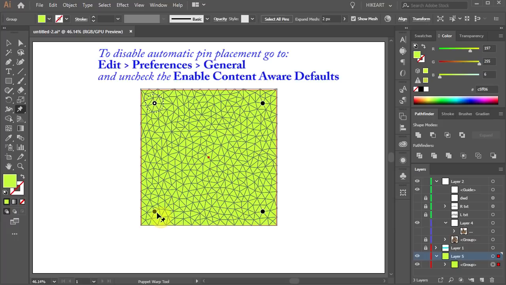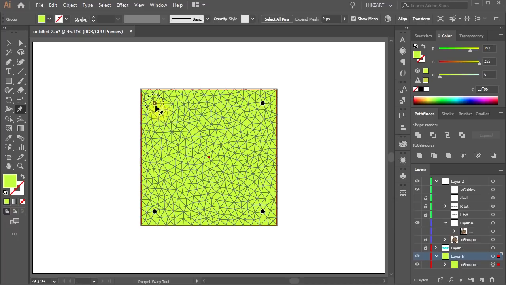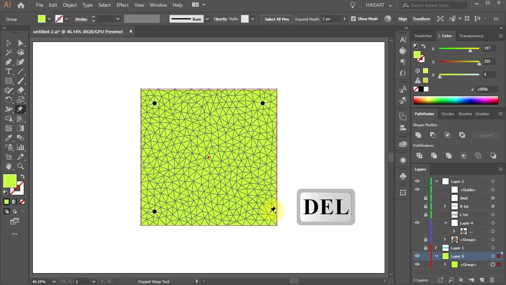If you would like to disable this option, go to Edit, Preferences, General, and uncheck the Enable Content Aware Defaults. When the pin is selected, it has a white dot in the middle and a dashed line circle around it. If you would like to delete one pin, first click on it to select it, and then press the Delete key on your keyboard. To add a pin, hover over the shape.